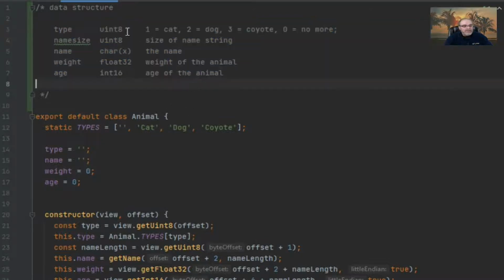We start off with an 8-bit unsigned integer, as it's called. This will be the type of the animal, 1, 2, 3, or 0. 0 meaning there is no more records. So I can tell you right now I have 4 records and I know my last one happens to be 0, so I should have 3 animals when all is said and done here. But the important thing here is it's going to be an 8-bit unsigned integer. And that basically means it's going to be 1 byte long.